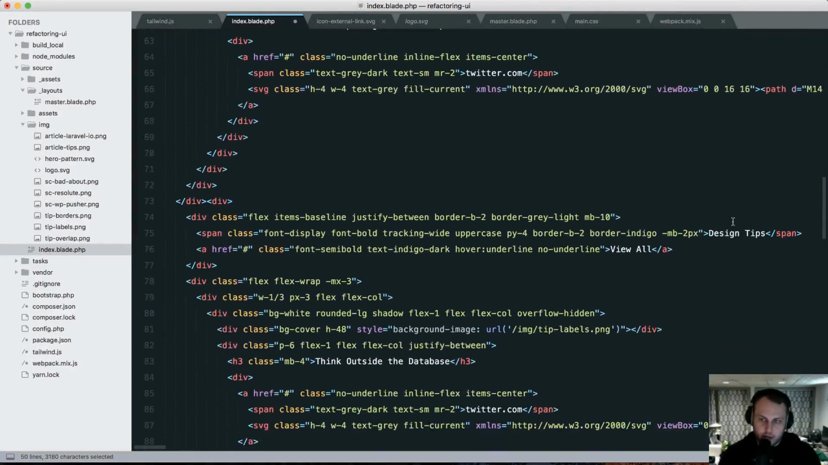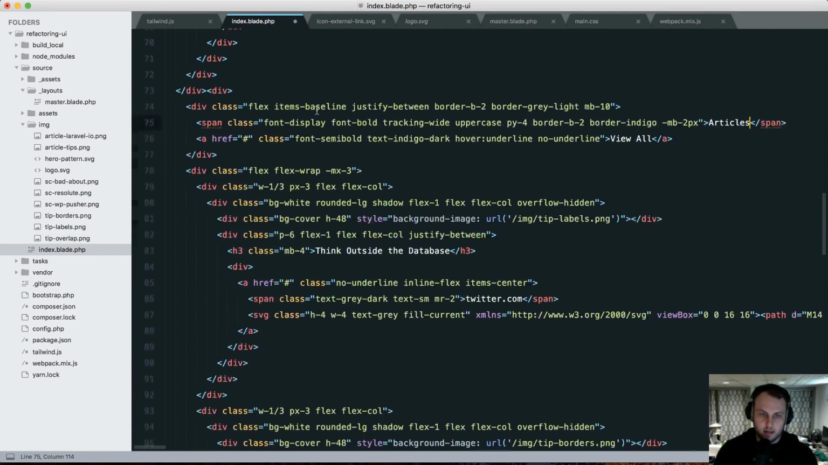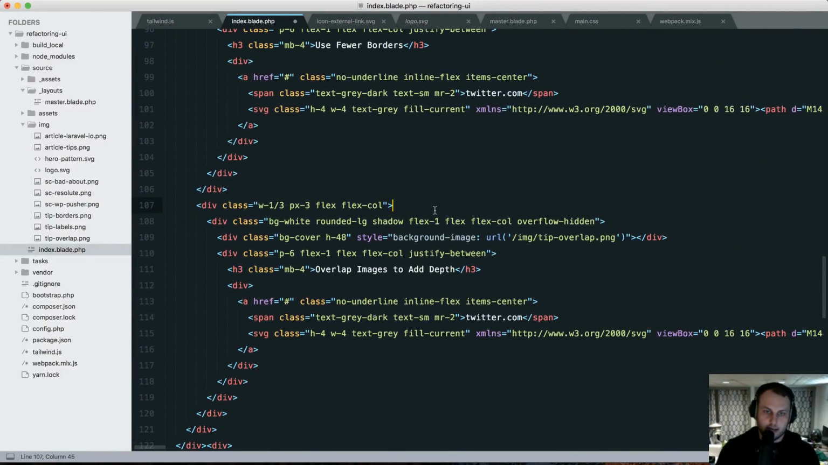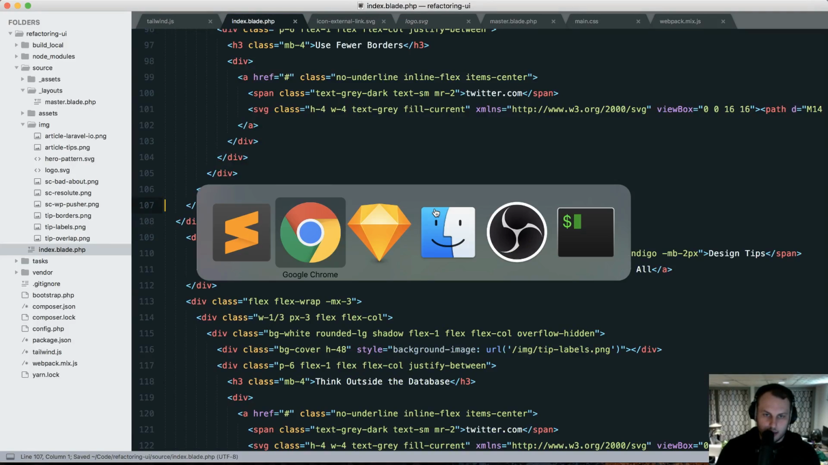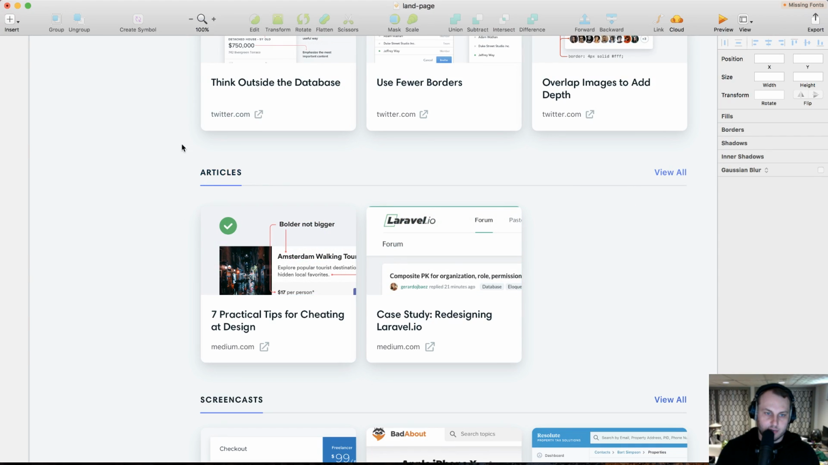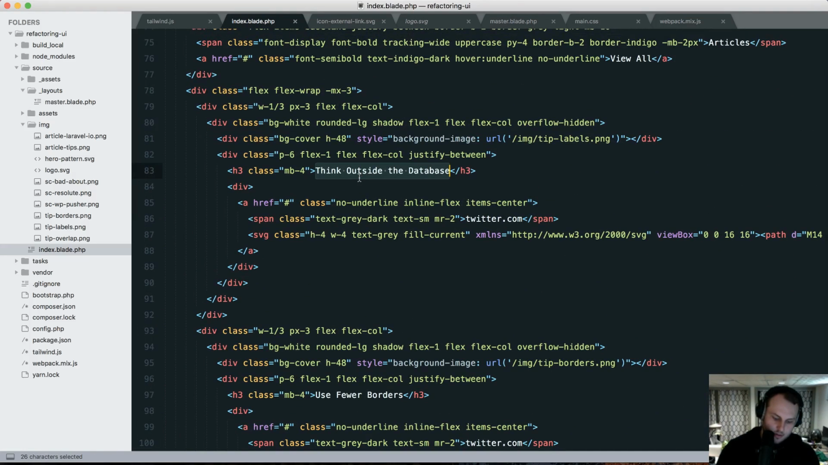The second one is going to say articles instead of design tips. And it's going to be spelled correctly. And it's only going to have 2 items instead of 3. And the content is going to be 7 practical tips for cheating at design is the first one. And it's going to be at Medium. I'll put in the real links after, but just kind of get it in place.